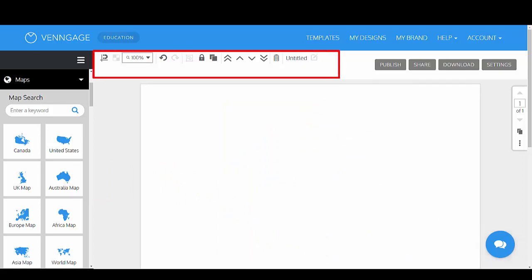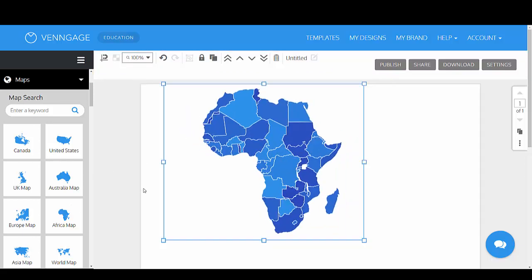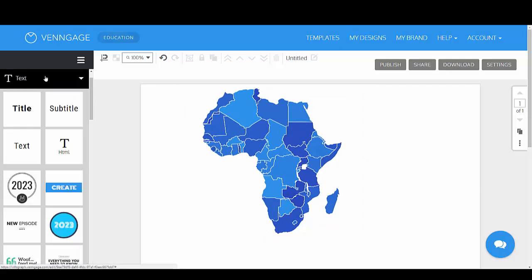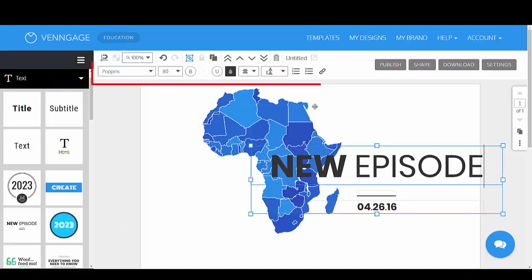On the top of the page, you will see the main functional menu. The options available in this menu change based on the items selected on the page. For example, this map of Africa does not change the menu. However, selecting any of the text boxes of the page will reveal the text-specific menu. This menu offers options that are specific to text, such as typeface, size, bold, italic, or underline, color, spacing, and bulleting.